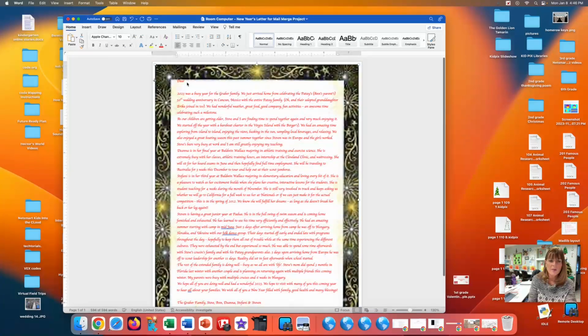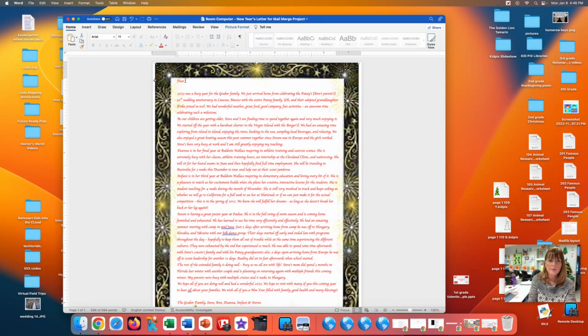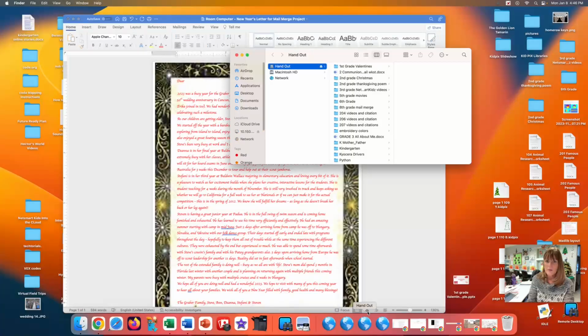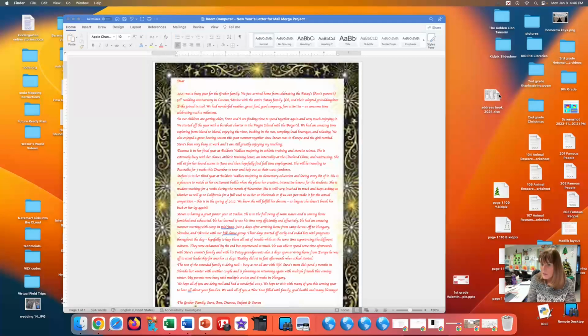Okay, so we're ready for the mail merge. Scoot up a little bit. My mail merge is going to come after the deer. I'm going to come down here to the handout folder. I'm going to come over to the 8th grade mail merge folder, and I'm going to drag this address book out. We're going to have to do a couple things to the address book also, and double click on it.